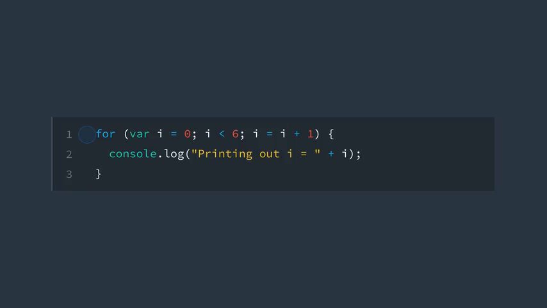Well, the difference is in a for loop, you have to define all of that up front in the for statement. In this example, I have a for loop that prints out the values 0 through 5. Let's look at how it's set up. For a standard for loop, it requires the same 3 pieces of information as before, and each of these pieces are separated by a semicolon.